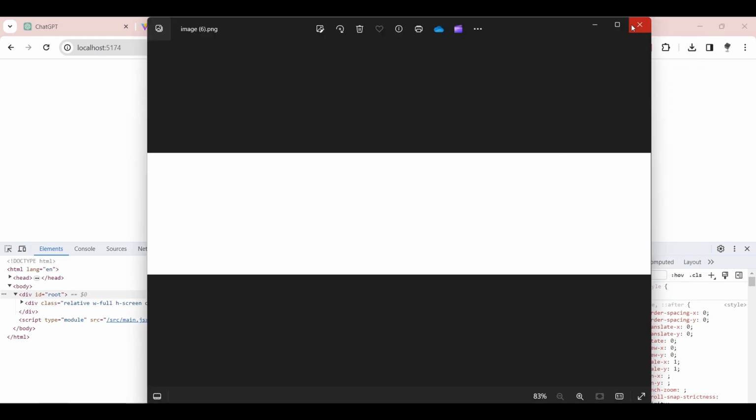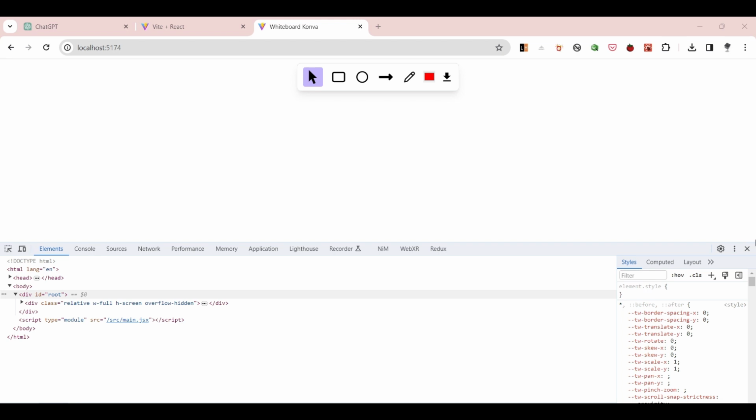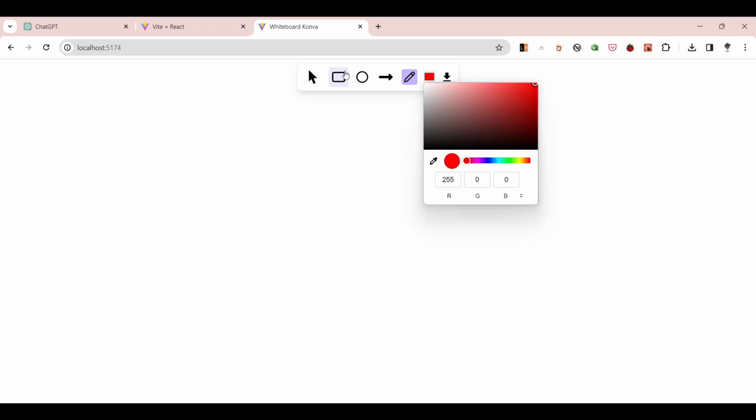As you can see, now we have a white canvas. So that should be enough, I guess. I think we can focus on the individual functionality of all of these buttons, basically the creation of this button as well as selection also.